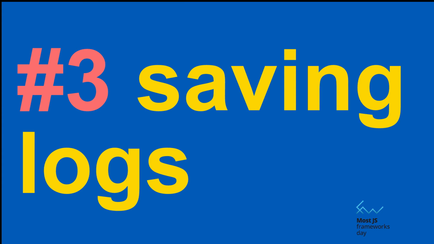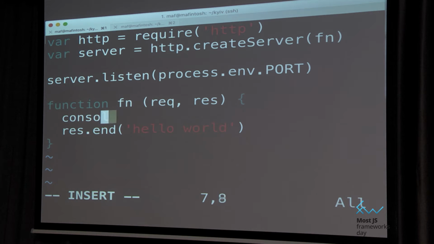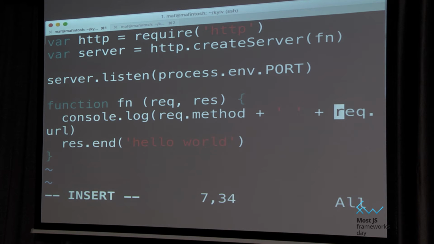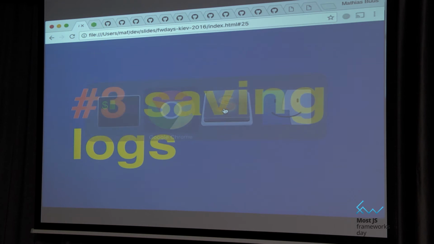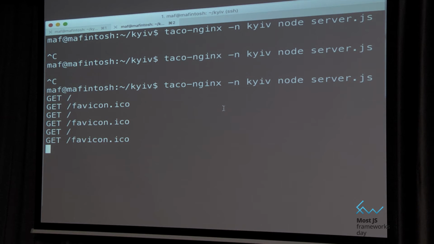So this one is a fun one. This is my favorite one. So saving logs, right? Let's say this program would print out a line every time saying which request was being hit. So if you run this again, and I refresh this a couple of times, it prints out a slash, and then because it wants to get the favicon, right? So this is basically server logs, right?